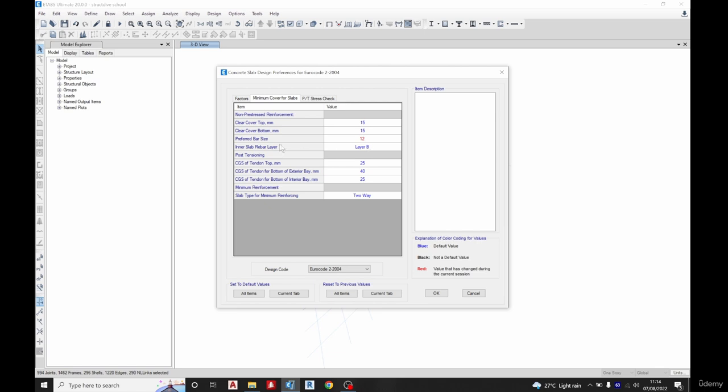Inner slab rebar, that is the one on top, it can be layer B or layer A. Layer A is in the X direction, layer B is in the Y direction, so I'll choose layer B and leave it that way. This is for pre-stressed, which is going to be in the advanced course of ETABS, so you can also subscribe for that. For the minimum type of slab reinforcement, do you want to design it in 2-way or 1-way? I always advise us to leave it as 2-way, because even a 1-way slab will also be designed because of the distribution bar. Then this is for pre-stress, we'll be leaving this. Okay, so I click OK.